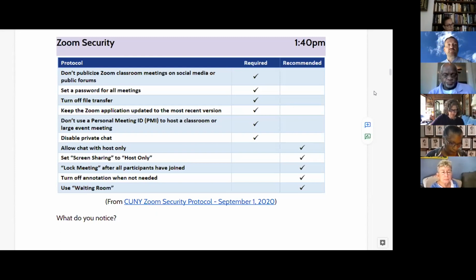Some of the other stuff is sort of a default. By default, it's off. For example, turn off file transfer. This is a way to upload files within the chat. Zoom allows for that, but you shouldn't turn it on. So there's nothing really for you to do, but you shouldn't use it because, anyway, it's not going to be on by default.